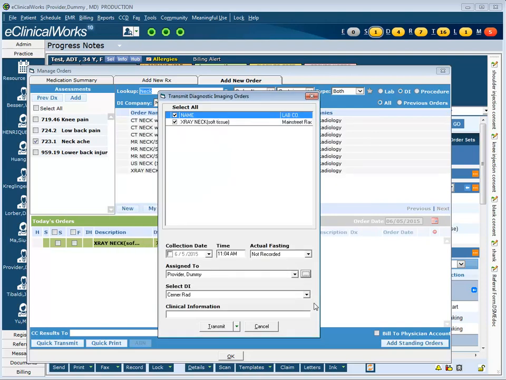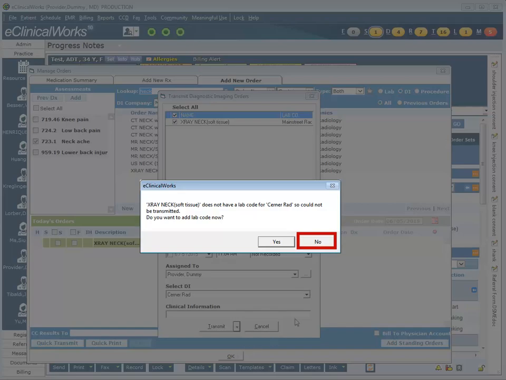Once you have selected the provider, click the drop-down arrow next to the Transmit button. Depending upon the clinic's workflow, you will choose to either print or transmit the order. You may also choose to print labels. If an error displays, select No.